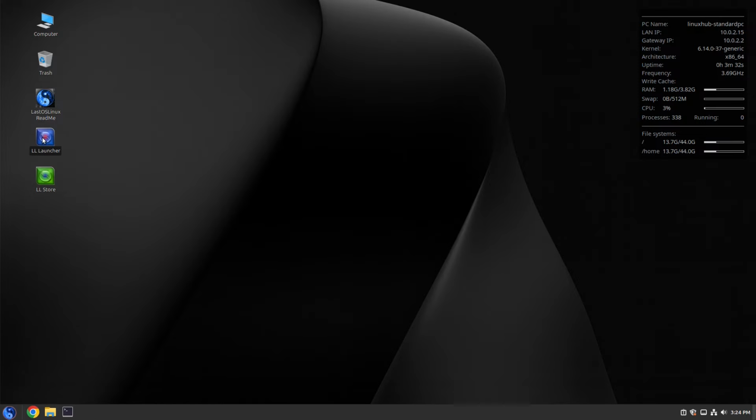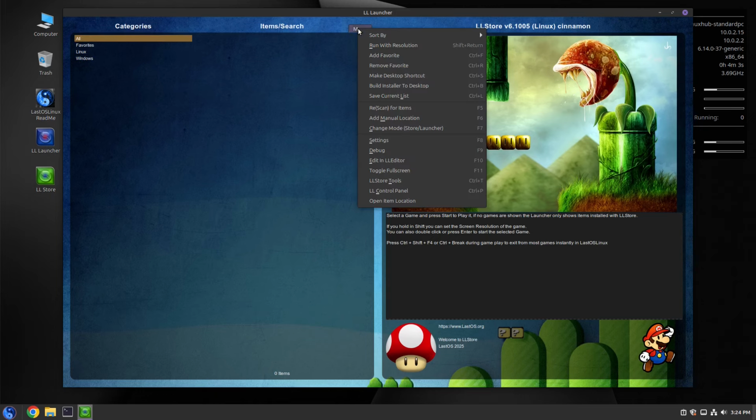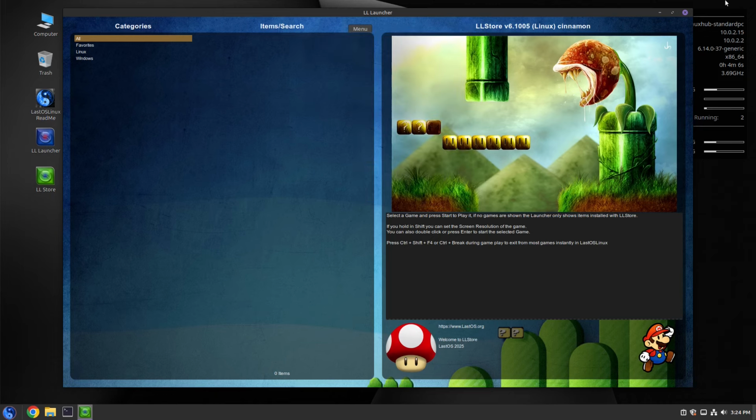All right, then we have LL Launcher. Let me click on this and see what it launches. All right, so right now you got some tabs up here. You got all, favorites, Linux, and Windows. Okay, it says select the game and press start to play it. If no games are shown, the launcher only shows items installed with LL Store. Okie dokie. So I guess I would have to go to the LL Store to install some games. Alrighty then.